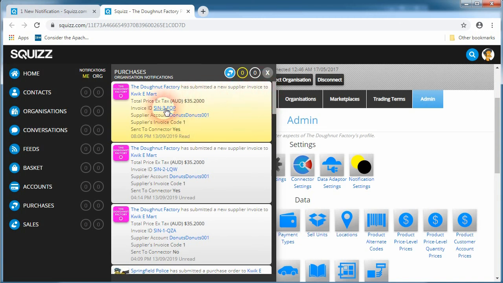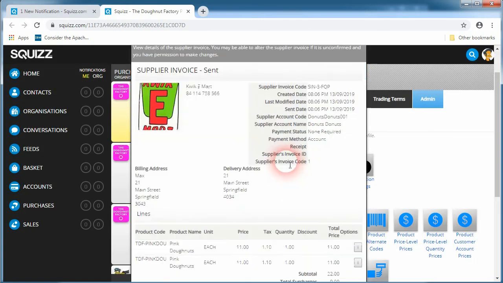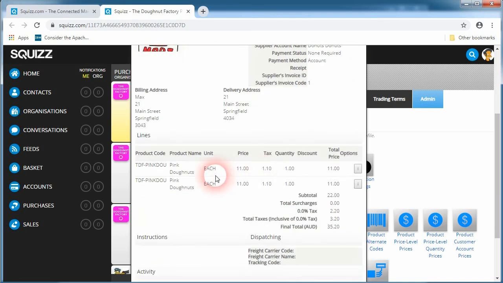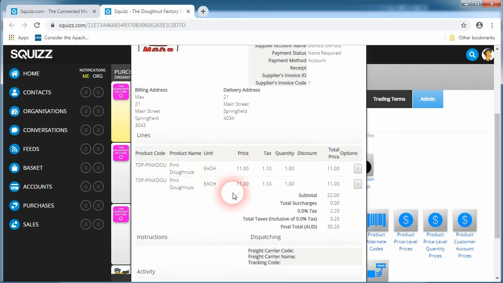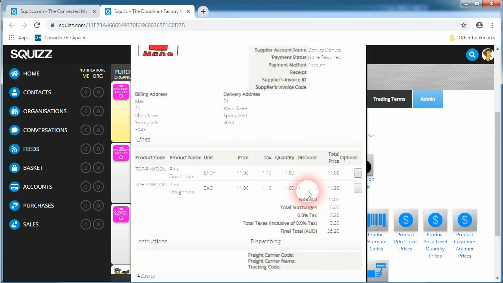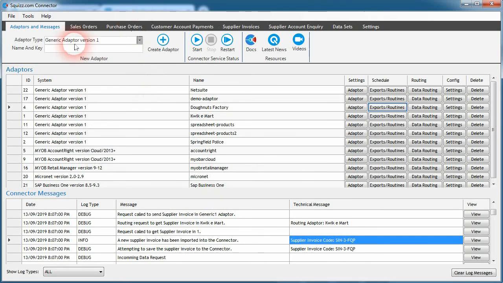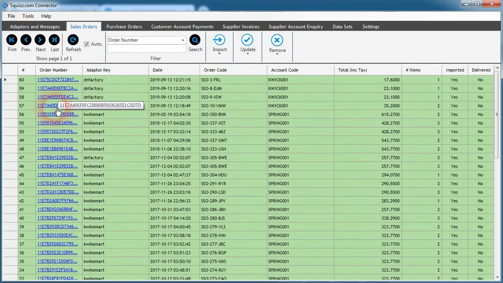Now, we can also view the details of this invoice if we click on here and see what it looks like. We can see the billing and delivery addresses that Squizz.com has also saved as a reference, and then the lines that exist within that invoice and any totals that were set against that invoice. So that provides a full circle from when sales orders come into the connector software, to the point where invoices are raised against those sales orders and sent back out of the connector software, back through Squizz.com to the customer's own system with minimal manual data entry required.